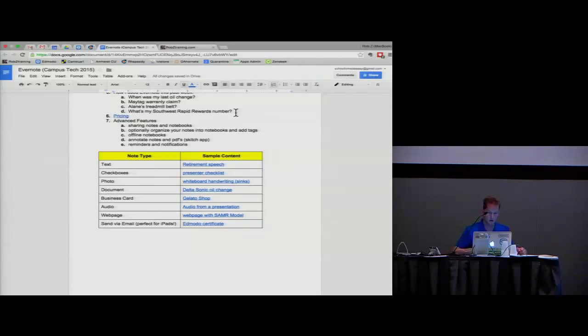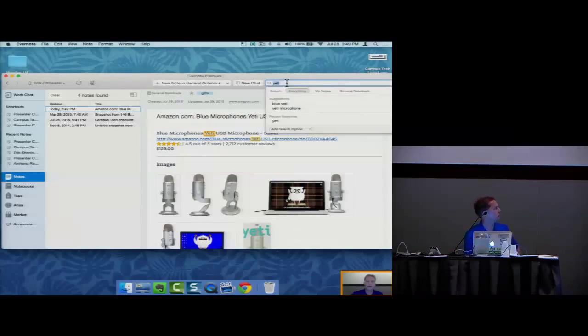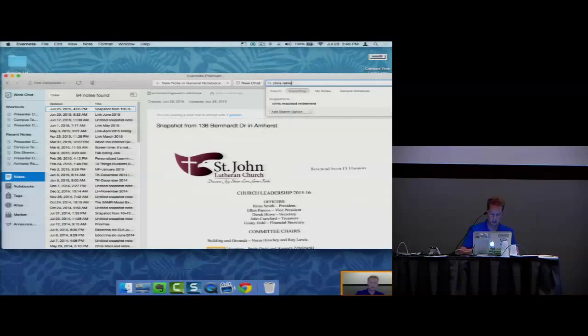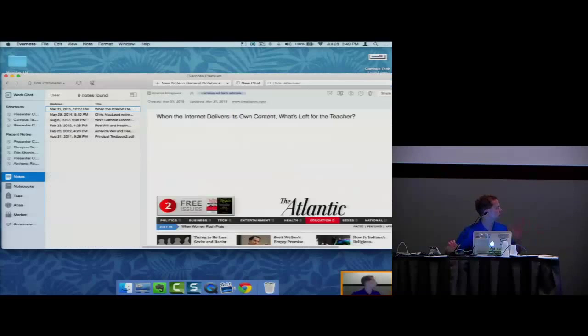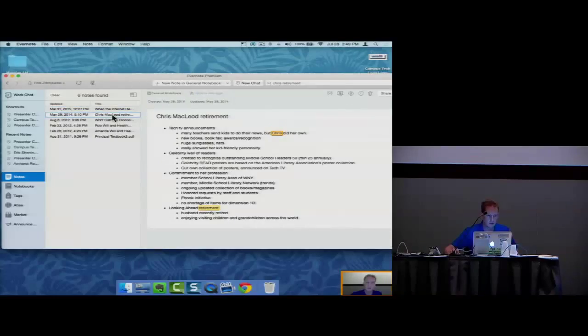I'm going to do this from, I'll go back to the desktop platform. And what I remember about that example is this was for a teacher, a library media specialist that was retiring. So I can remember her first name was Chris. So I'll search that, and it's retirement. So I remember her name, and it was a retirement thing. And of my results that came up, it wasn't the topmost one from March 31st, but it was this one from May 29th. Here's the note that I'm looking for.